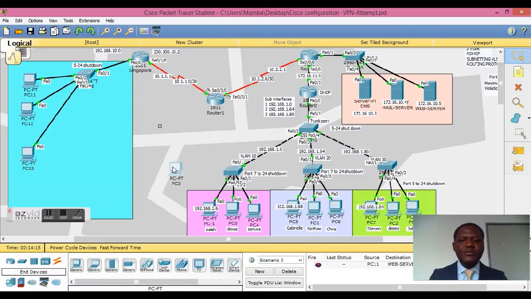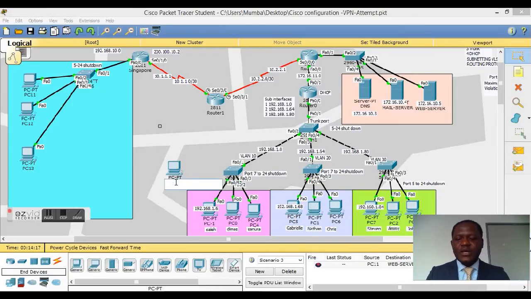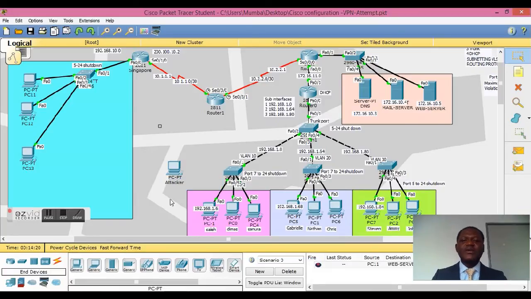So we're going to introduce another computer. We can just say this one is the attacker. We can just use FA 0/5. So we disconnect and connect to its interface.